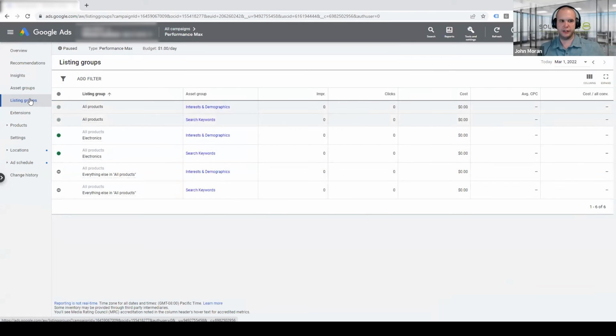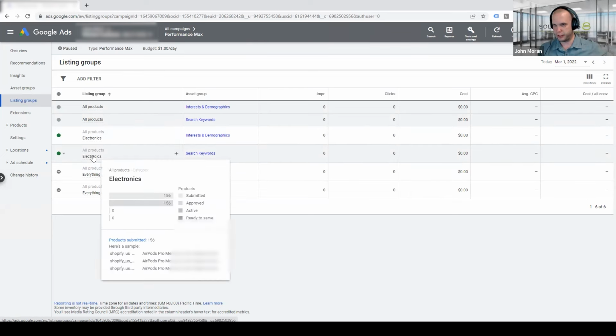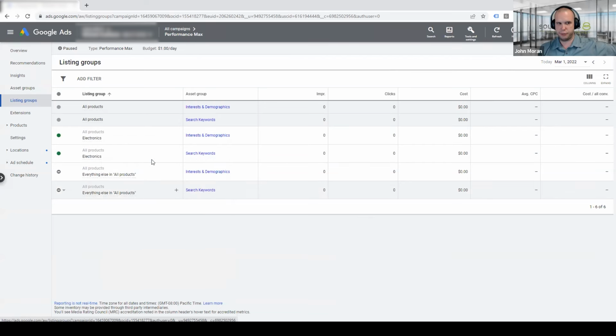See, this area here is called listing groups. You do not get this for lead gen, and this is the only way to identify how the asset groups are working individually. So you'll see here, I have interest demographics and I have search keywords. If you're familiar with standard shopping or smart shopping, that's how this works. You just have your products and you can subdivide it. But notice that these are the two parent asset groups, interest in demographics and search keywords. How many impressions, how many clicks, how much cost, average cost per click.